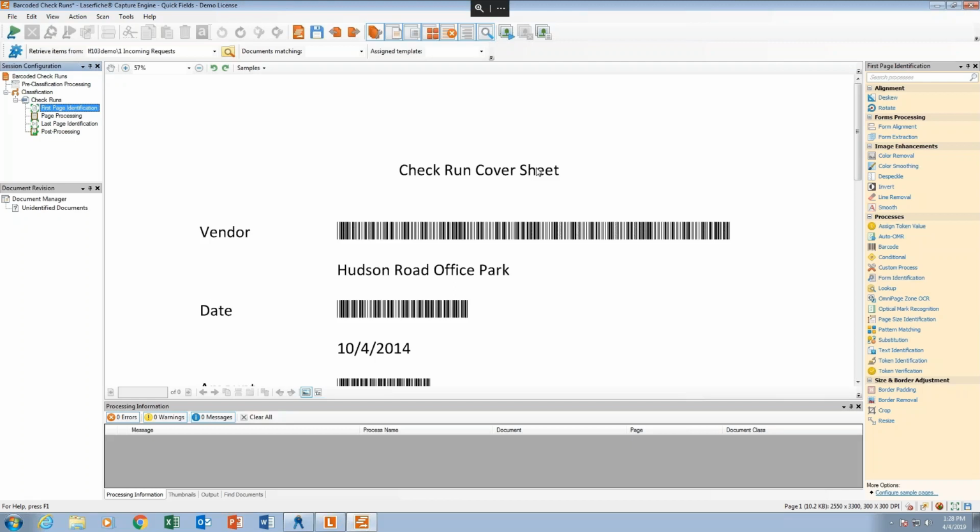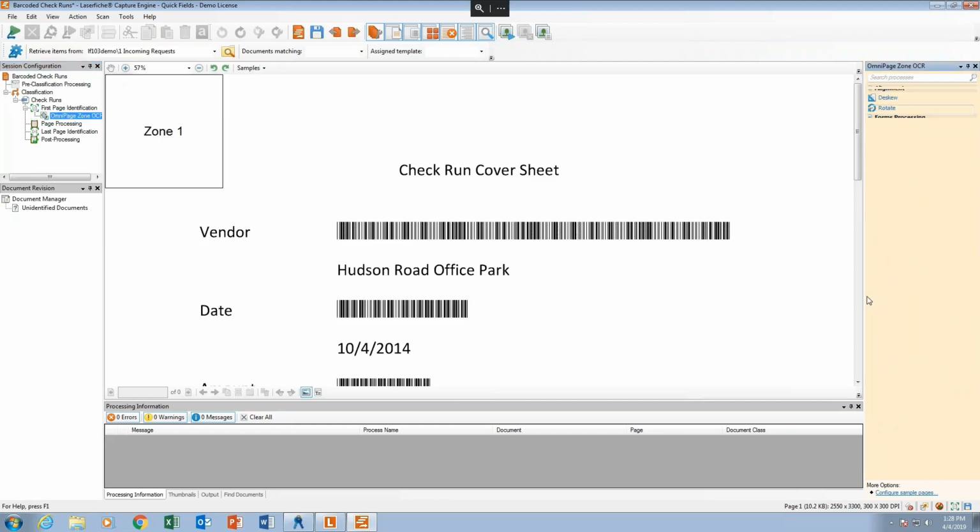And the way I do that, the way I select text and read it off of the page, is a process called Omnipage Zone OCR. So I go over to my options on the right-hand side, and I click on Omnipage Zone OCR. And just like Workflow and a number of other programs, when you click on something on the right, it shows up over on your tree on the left. So you can see now under first page identification, we have Omnipage Zone OCR. And we have a little box on our image.